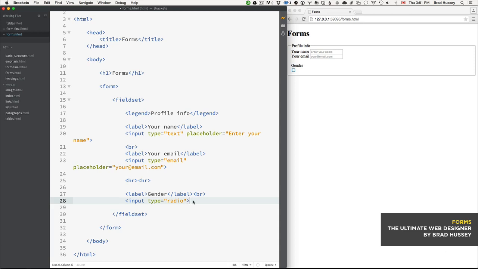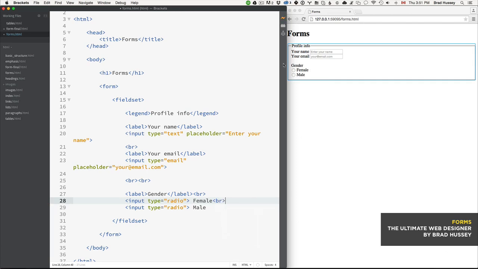So I'm just going to put some text right after here. I'm just going to say female. And let's put another input. And this type will be radio as well. And this will be male. Now I'm going to put a break tag after the female here so it's on a second line.